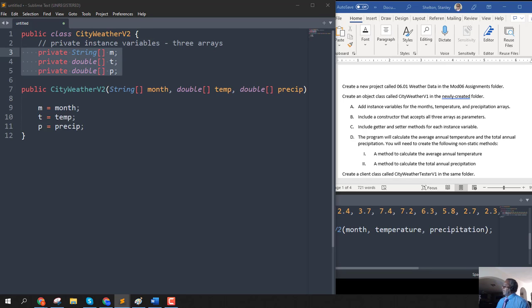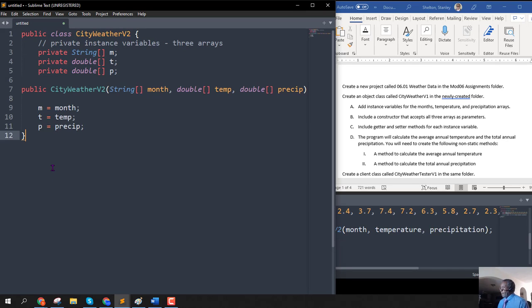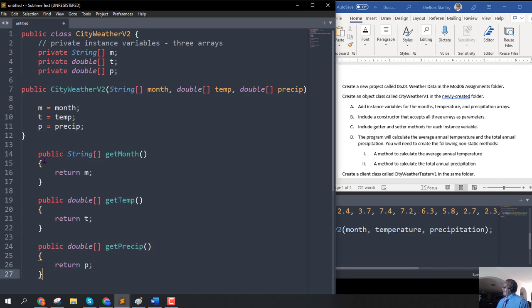Now getters, at this level, we're not doing much with them. I like filling out a worksheet, right? Make sure the data types match. Get month, data type, get temp, data type, get precip. And we're going to return the new, right? We don't want to return these original, right? We've transferred the data over into their own array. So we're going to return the new information.